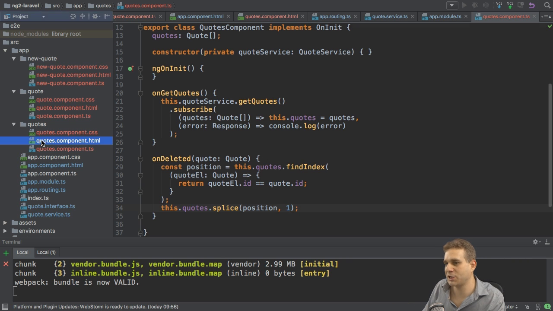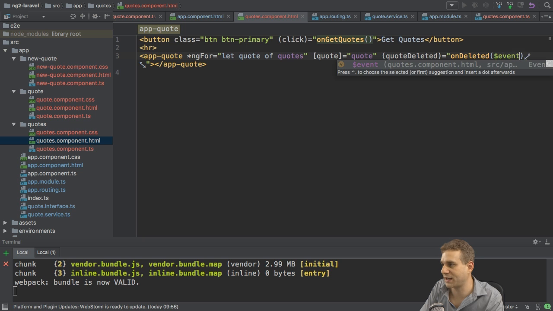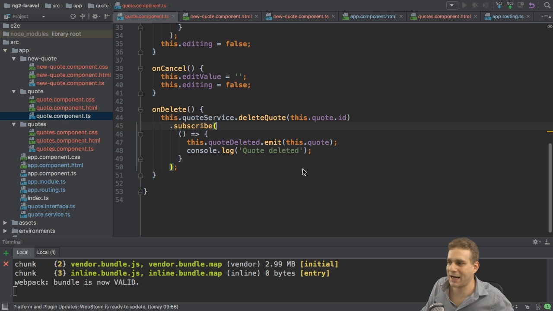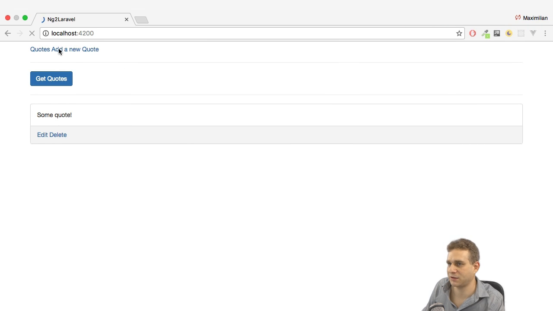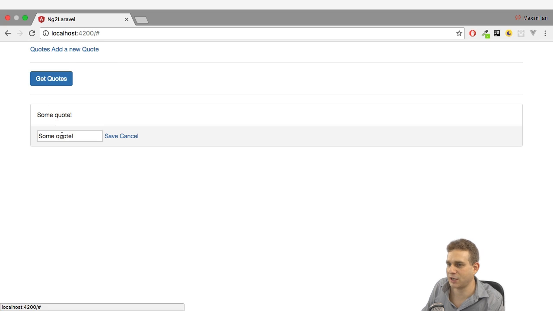The important thing in the quotes template, therefore, is to also pass on this data. So with $event, I'm passing the data I'm emitting to the onDeleted method. And keep in mind, I am emitting the quote I was deleting. So with those two changes in place, we should be able to reload this app, click on Get Quotes, edit this, cancel this of course, edit it again, click on Save.